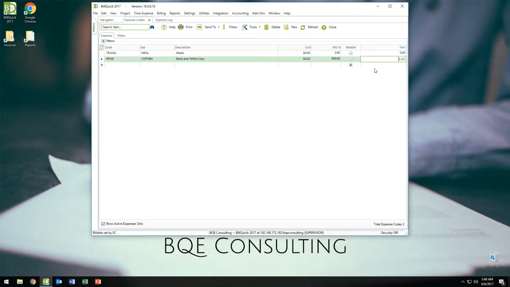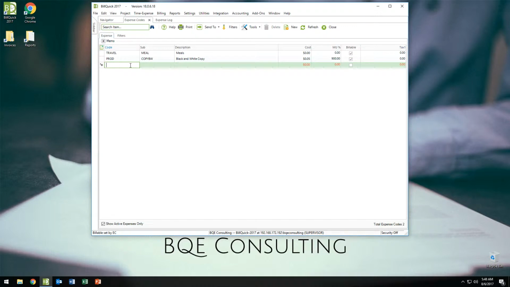So again, you can see just between these codes, it's very, very helpful to have a code and a sub delineating to make it easier for me as an employee when I go to enter in my expense to pick it up.